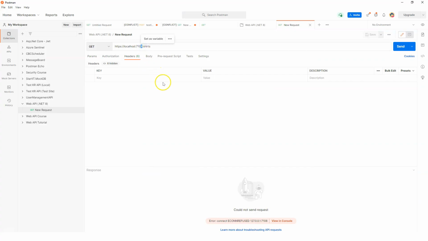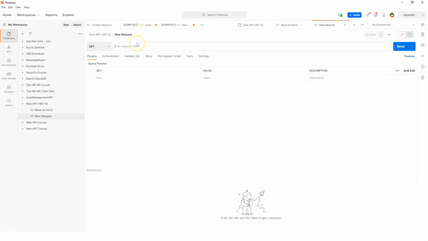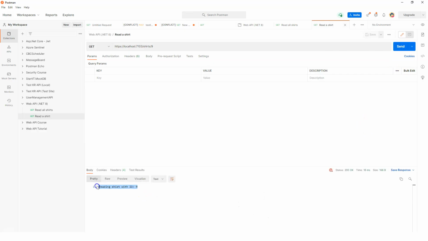I think I got the URI wrong, so I'm going to click on send again. I got the response back. Right. So let's change this name to read all shirts, and let's add another one. And this is /shirts/, let's get the shirt number 9. Click on save. This is get a particular shirt. Right? So read a shirt. And then let's click on send. We can see that we're reading a shirt with ID number 9.